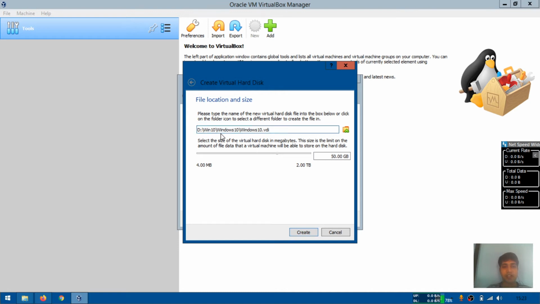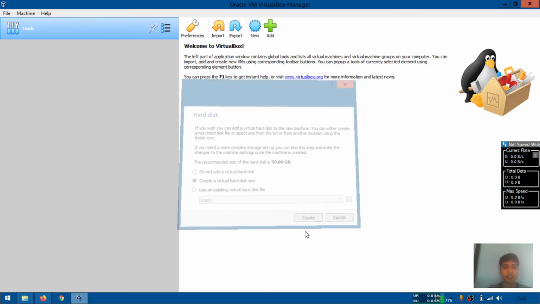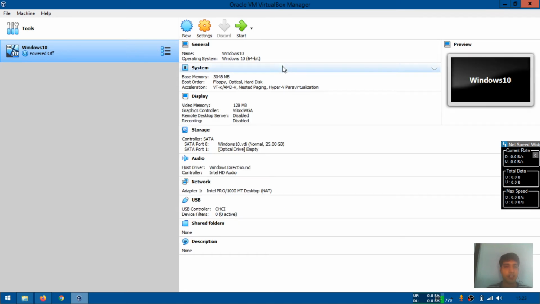So here we have this path. It has automatically selected this path. You can choose anything you want, wherever you want to install. Here you can select how much size you want to give to the VDI. Okay, let's go with 25 GB of space, and now we will hit Create. It might take a minute. Okay, so it got created.